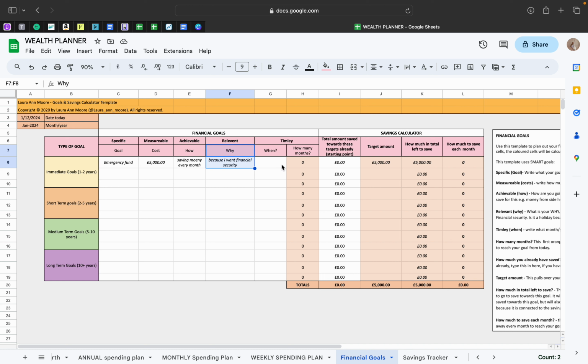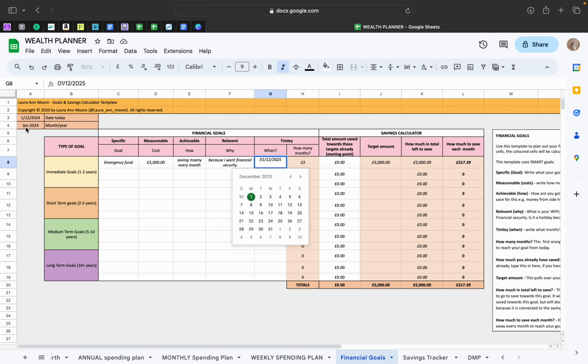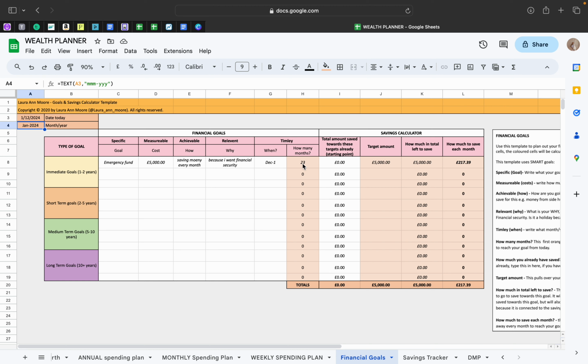What is your motivation? Now, the when you need to fill out in date form. So when do you want this by? So let's just say you want this emergency fund by December 2025. It is going to calculate for you how many months you have to go from January 2024 to December 2025. So that's 23 months. So over here, what you can see is target amount, 5,000. How much you've got left to save? 5,000 because you're starting. So therefore, how much should you save each month to hit your target? That's going to be £217.39.